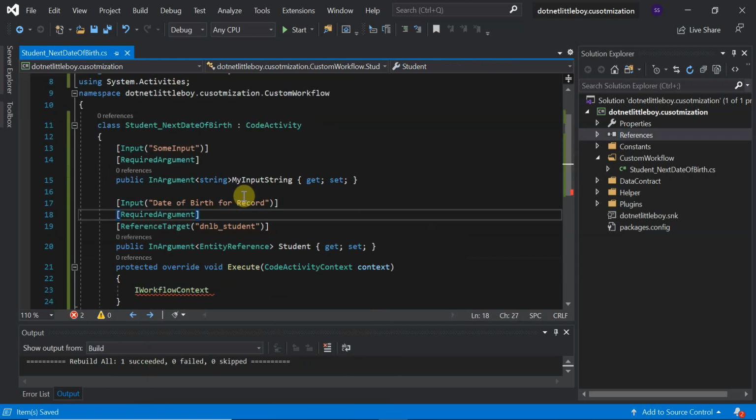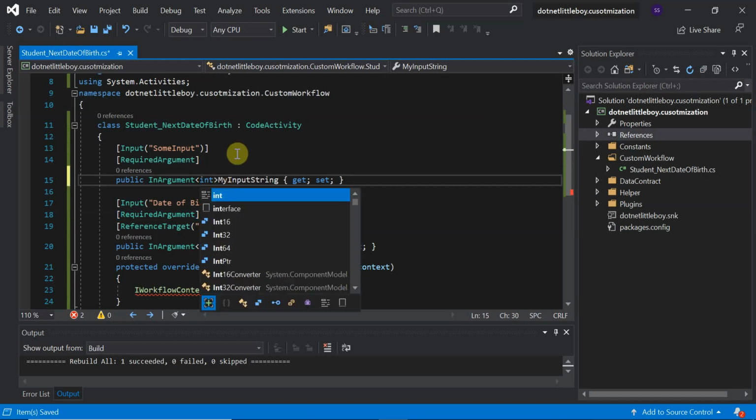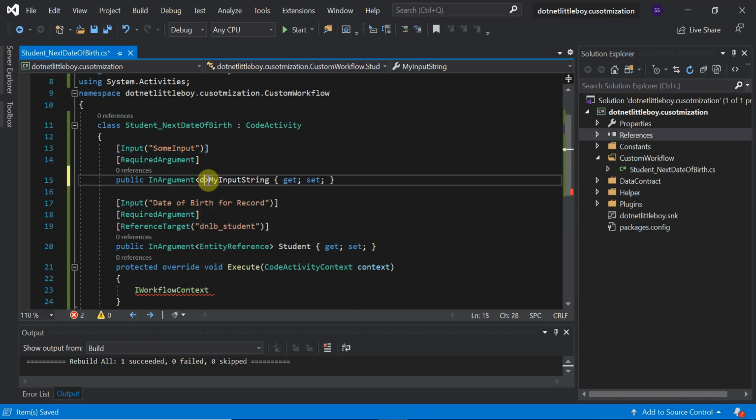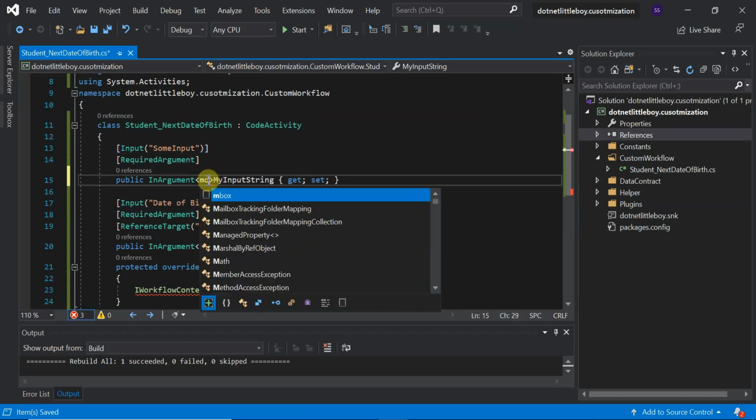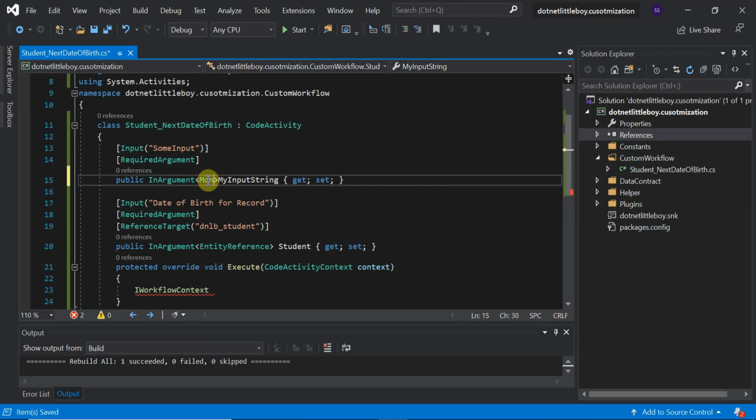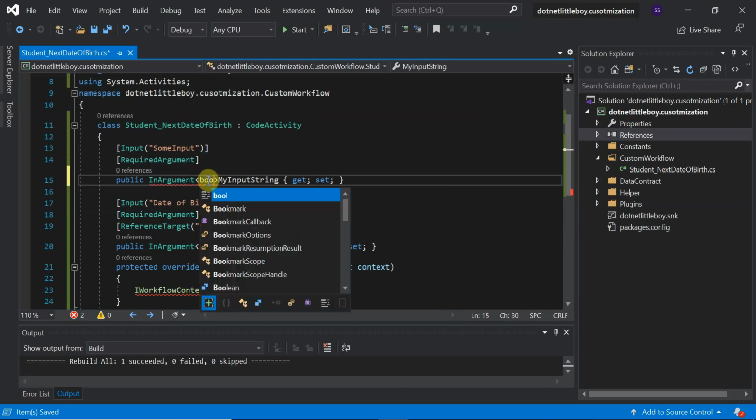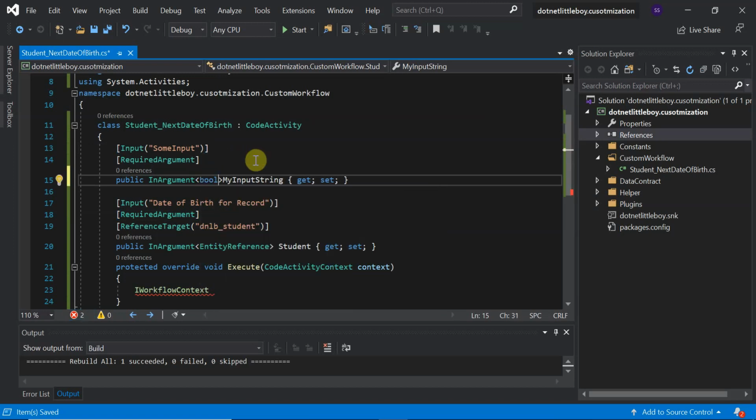But if you have different types of input, say it is an integer, then you can change this one and set the input as int. If it is decimal, you can do that. If it is currency, then you can use money. Likewise, if it is a 2 option set, then you can make it boolean. So this is how you will set the input argument.